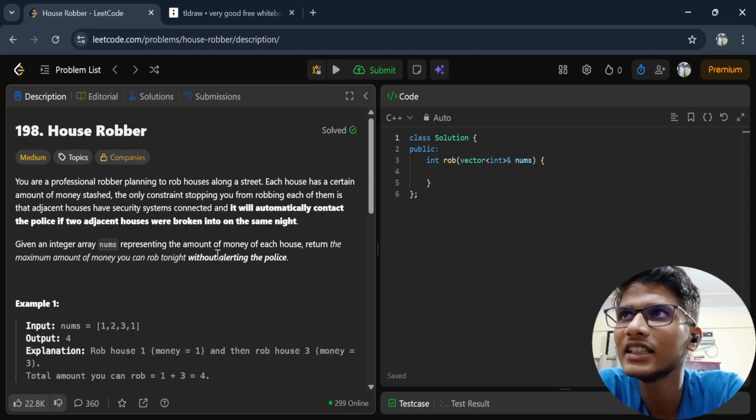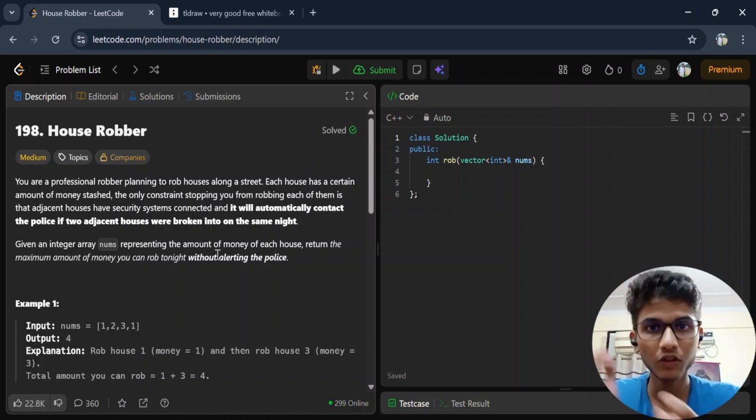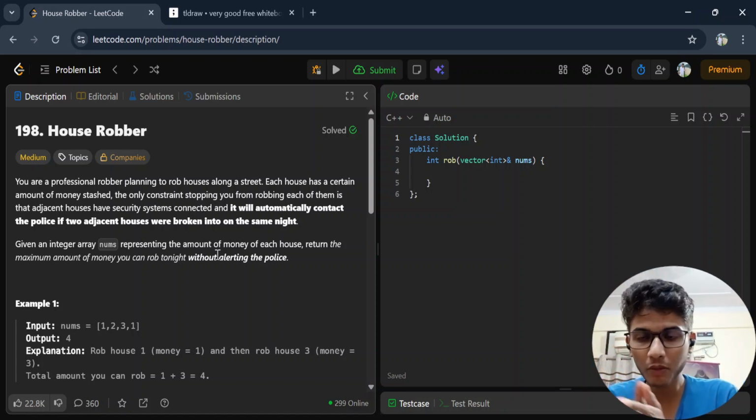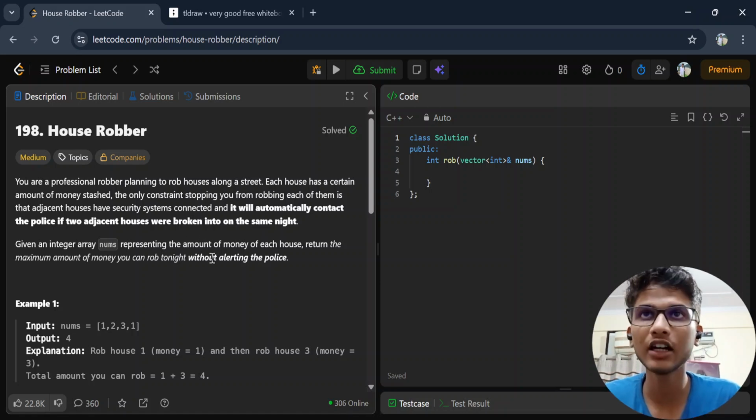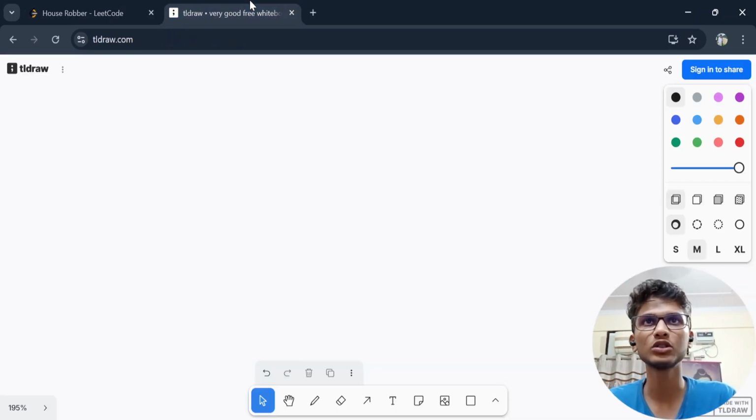So the question is easy. We have to rob some houses. But the constraint is that if I rob this house, I cannot rob the adjacent house. Suppose if I rob the first house, then I cannot rob the second house. I will have to rob the third house or any other house, not the second. If I rob the first house, apart from the second, I can rob any other house. So this is our constraint.